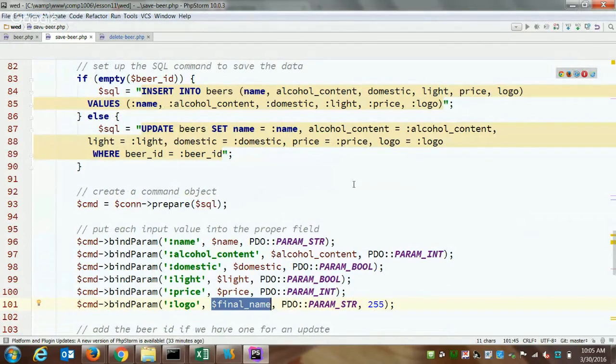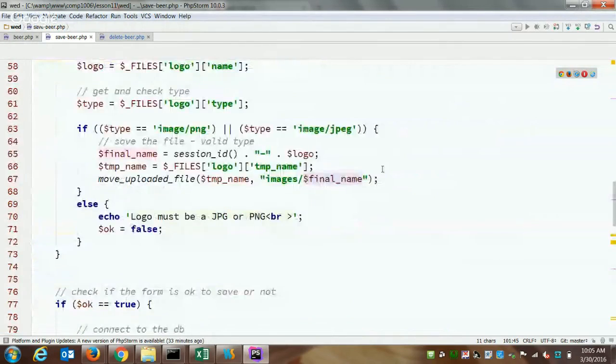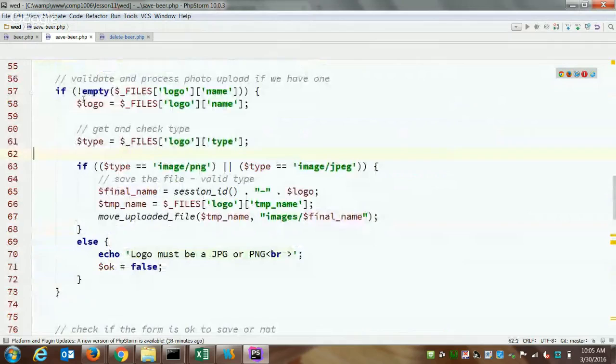So let's see. We're populating our logo with our variable called final name. Well, we only coded it, we're only setting final name when we're doing an image upload. Well, I didn't upload an image this time, so yeah, exactly, Artem. That final name variable is null. So what we're going to need to do is we'll need an else statement here, and we'll need a way to keep the existing image name if the user hasn't uploaded a new logo.